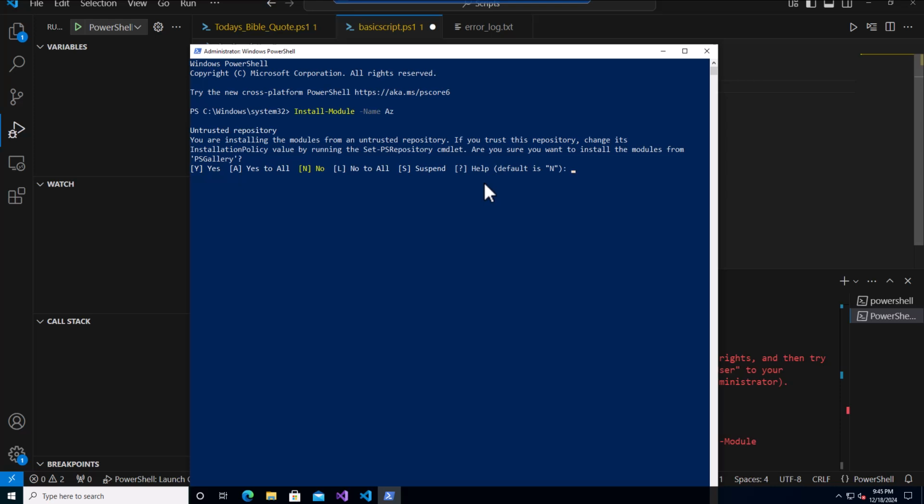So you may want to go online sometimes and check the PS Gallery, to make sure these are legitimate PS repositories. I already did research and the AZ is coming from a legitimate one. Just to let you know, you may want to double check before you actually do any installation. So I'm going to hit A here. Once you hit A, it will say yes to all, and then we should be getting the AZ, which is the Azure PowerShell library.